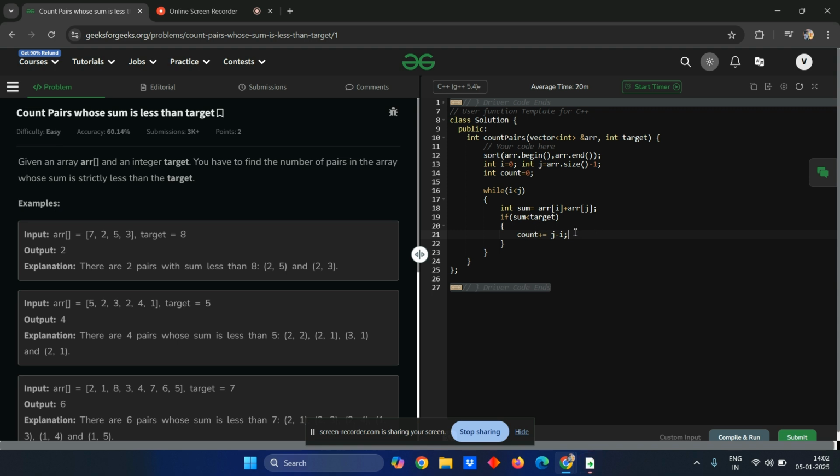Then we do i plus plus. Else, if sum is greater than or equal to the target value, then we have to skip it, which means we do j minus minus. At the end we have to return count.